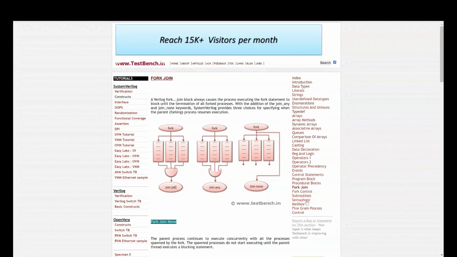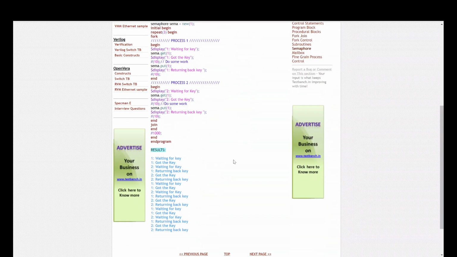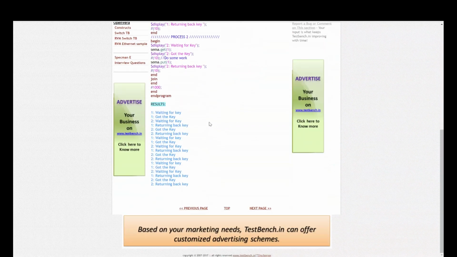Then they are talking about semaphores and mailbox. These are different concepts in SystemVerilog. Here, if you see, again a coding example and the output of that code.